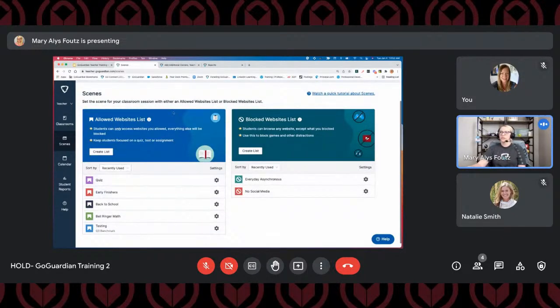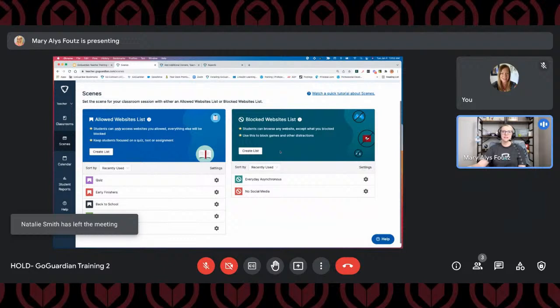So let's switch on over to blocked website lists now. These are much less restrictive, okay? They are more like guardrails for web browsing. They're still going to limit, they're still going to restrict, but basically students have access to anything they need to, except for what you have specifically added to the list and said is not okay to go to right now.